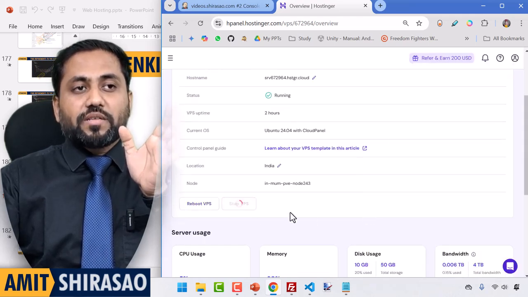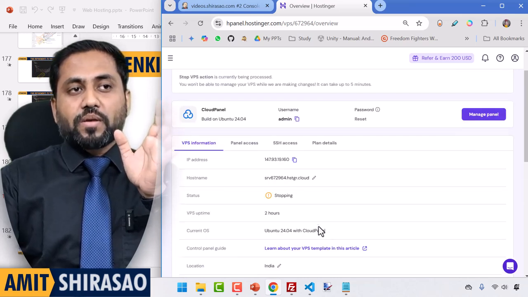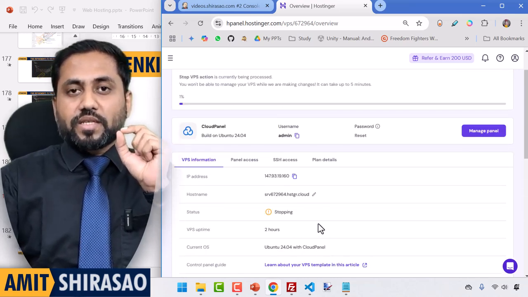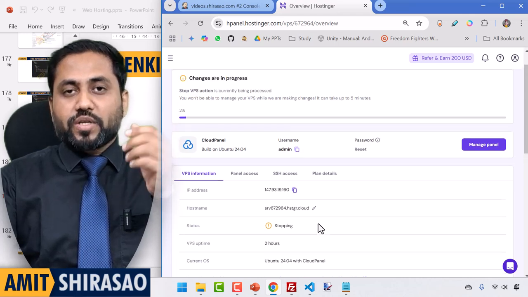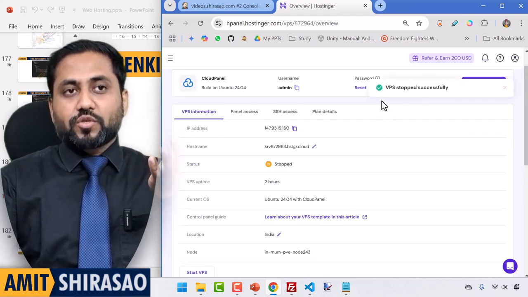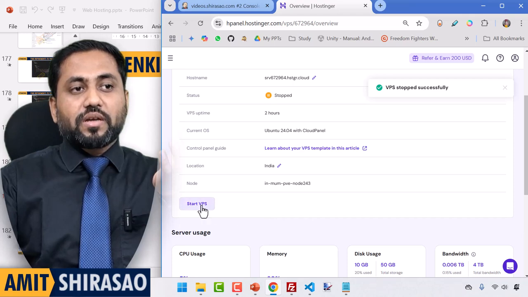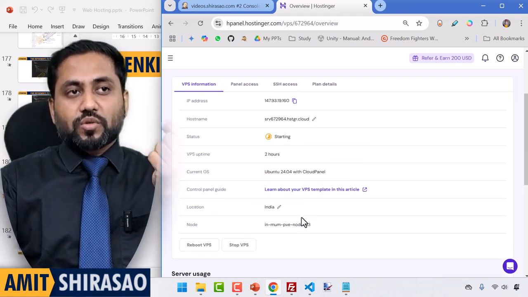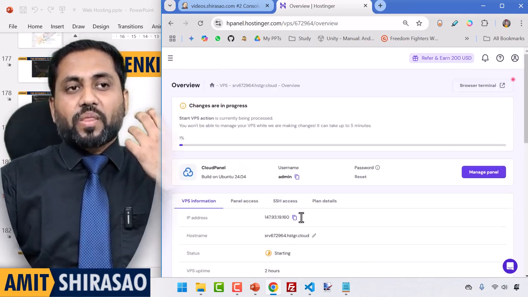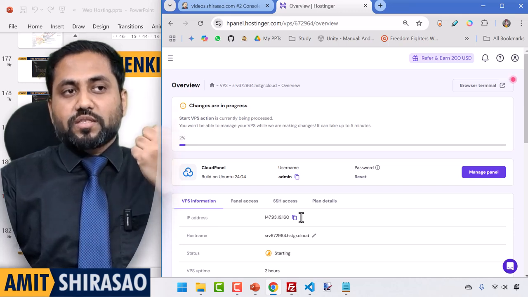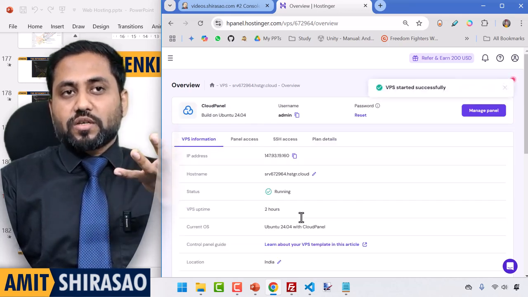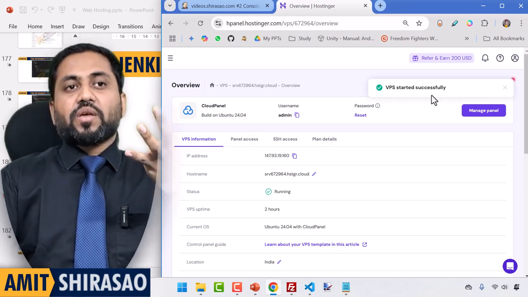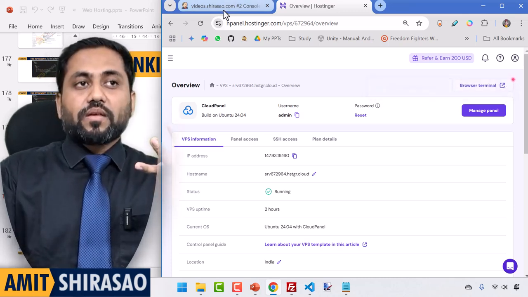Here I am stopping it and I am starting it again. So if it is enabled, then it will run on its own. That service should start on its own. So it has stopped. Let us start that VPS. With the system boot, the service should start on its own because it is enabled. Okay, now it is started.